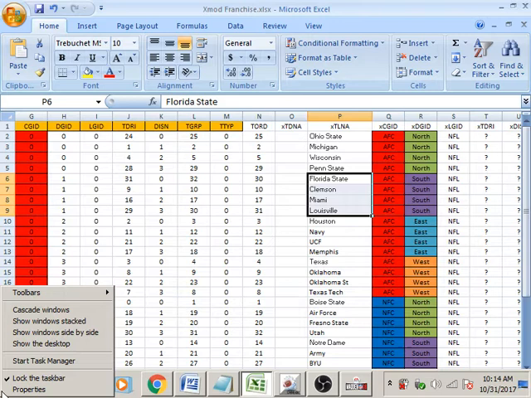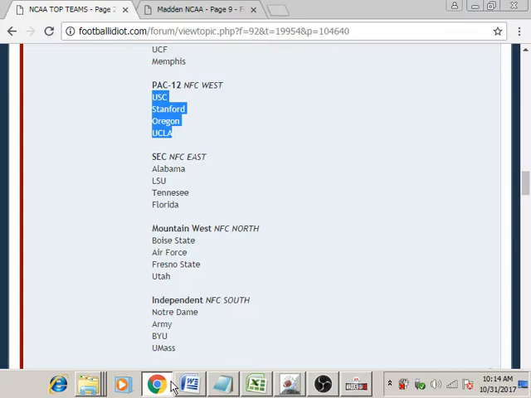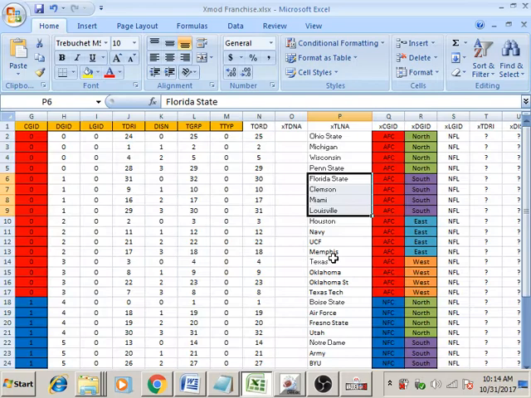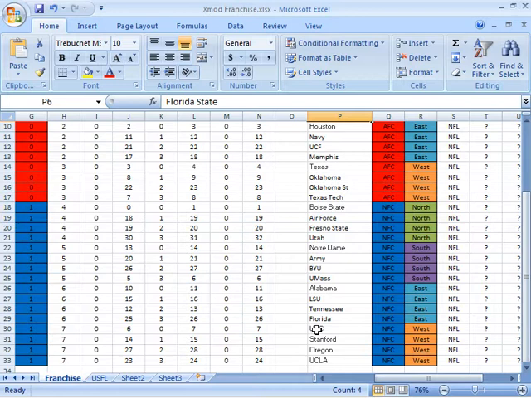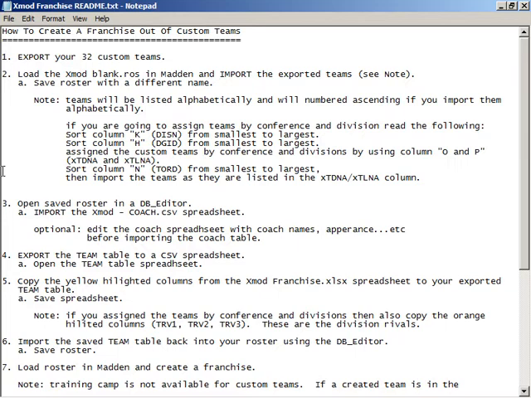Okay, so copy this. Go here. Have you noticed the conference and division? There. That's why you had to sort those two other columns, so you can get them this way. That way it'll be easy to paste and copy. Now on this one, there was an error. I think that was K before, but it actually should be N. Sort column N from smallest to largest.